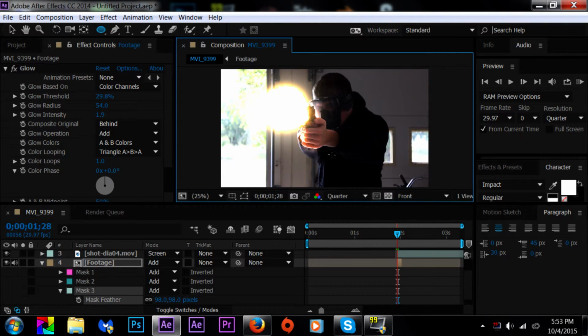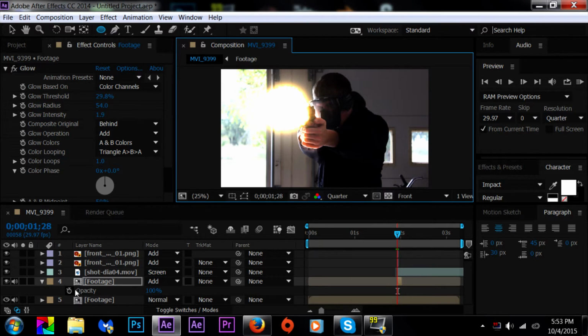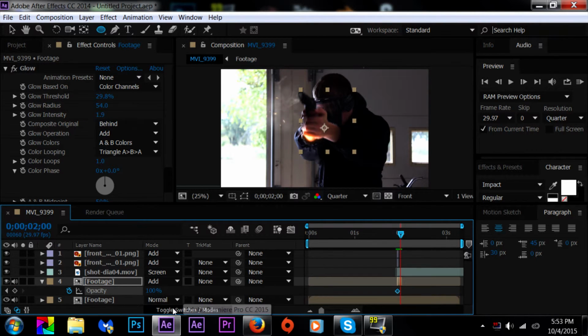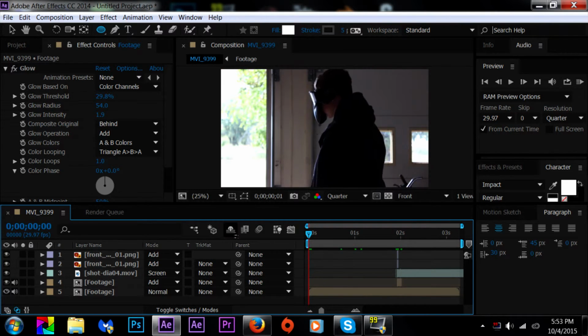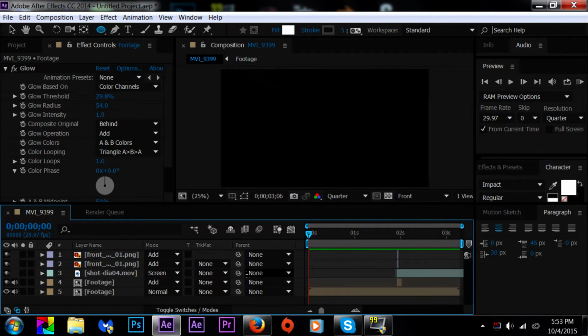And the final trick of the day, you're going to want to click T for opacity, click the stopwatch, move forward twice, turn that to 0. Boom. Finished muzzle flash effect.